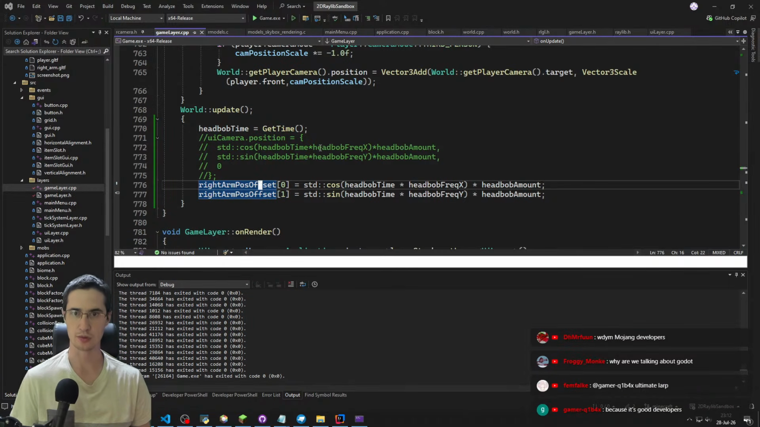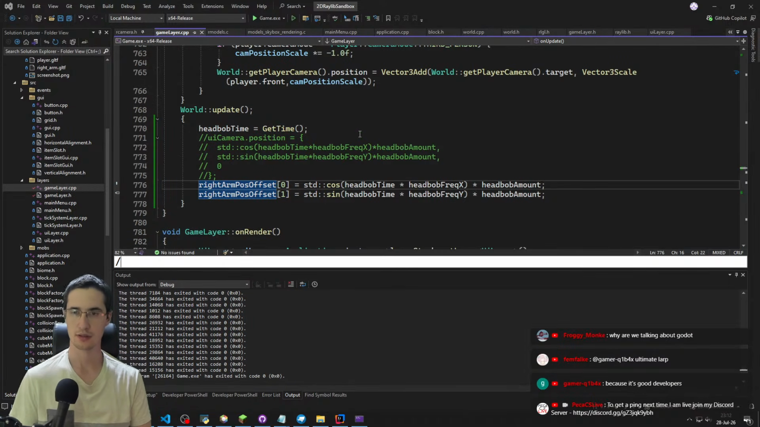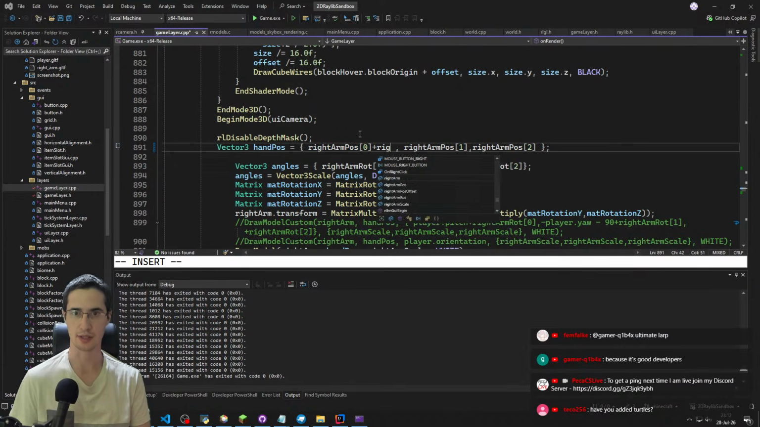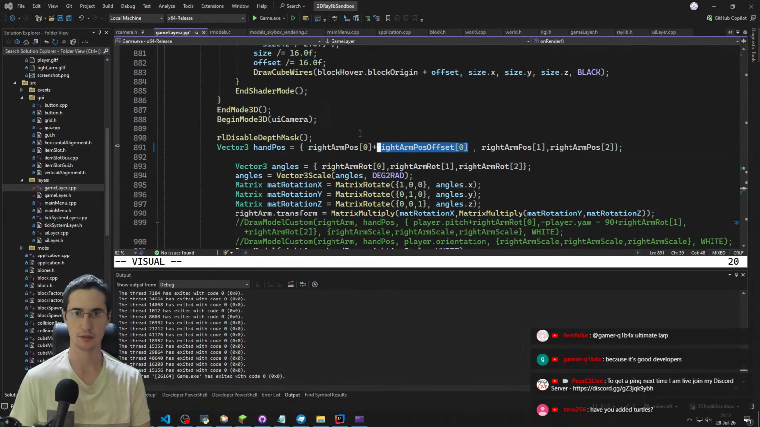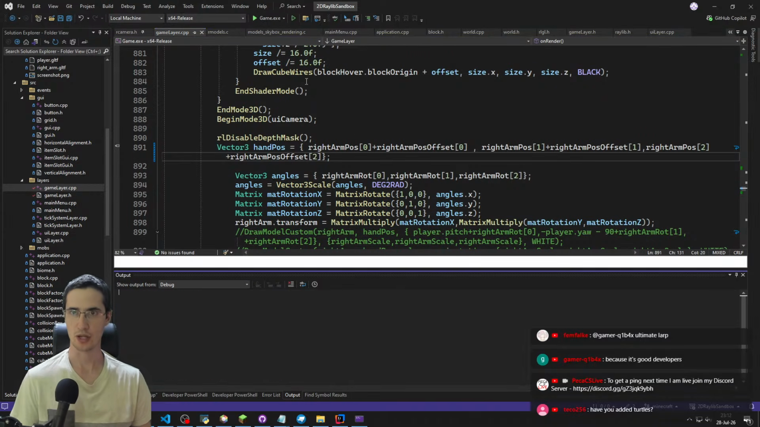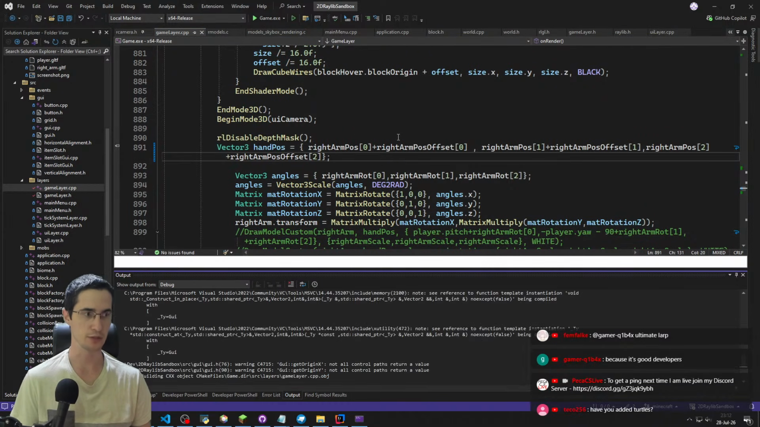And where should we use this? Right arm position here. We'll add it here. Right arm position offset. Like this. Now we should have the head bob just for the hand.